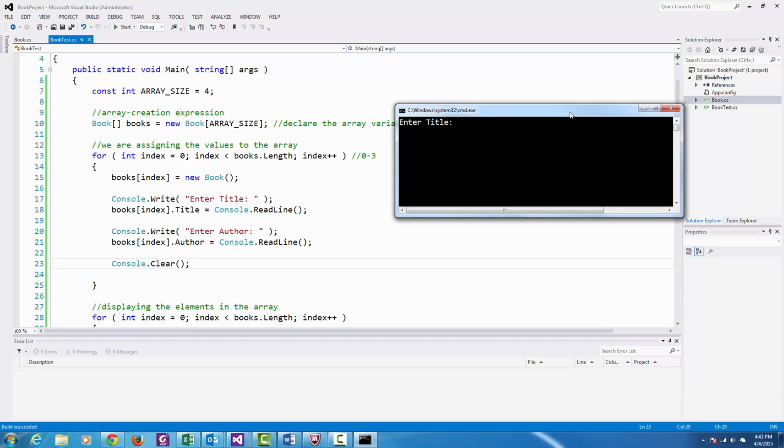Let's just enter the first book, which was The Godfather. The author was Mario Puzo. Right, and it cleared out the screen. Unlike before, it had just displayed enter title, enter author 4 times. So now we cleared it out, so that way it's a little bit neater.